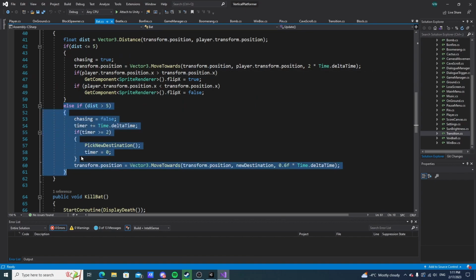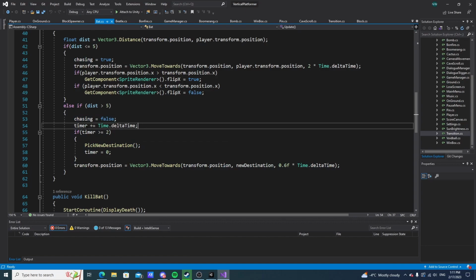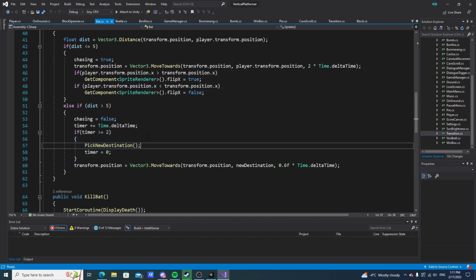If the distance is greater than 5, then we make it not chase anymore, and we start increasing the timer. And then that's when we have, if the timer is every 2 seconds, pick a new destination. And then we're moving it to that destination.